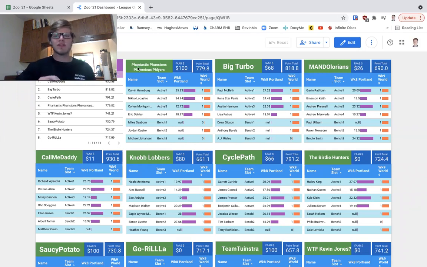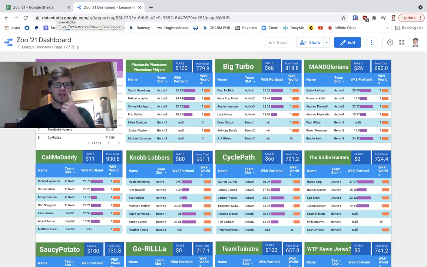One thing to keep in mind with the zoo specifically is that we use a free agency auction budget, free agency money. I'm not going to go over that right now because the majority of our leagues are actually just reverse order standings for picking up free agents. And I'll talk about that in just a second.